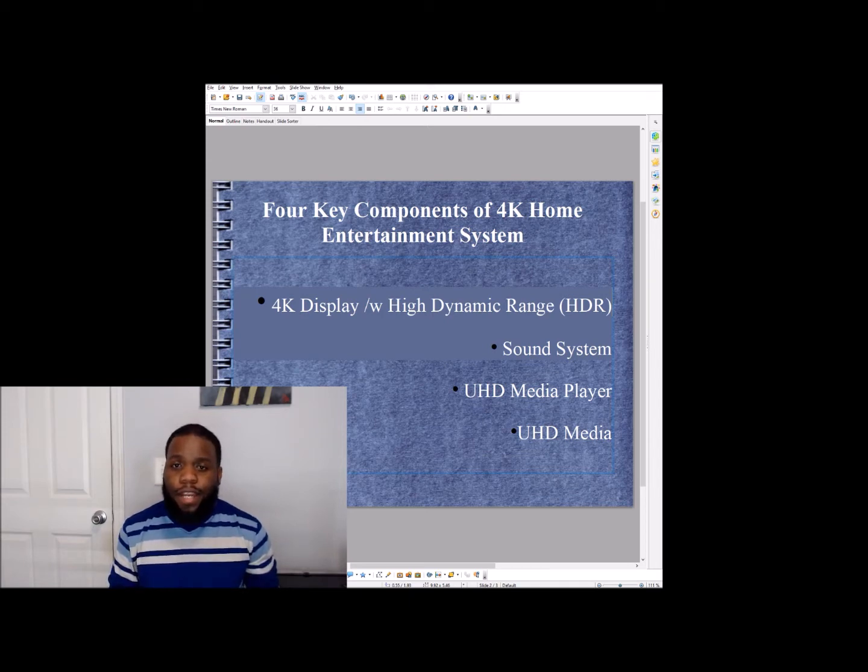And the high dynamic range will be a key component that I'll touch on later, but essentially HDR brings out the inky blacks, the really bright whites, and the really realistic color palettes. If you're going to invest in 4K, you're going to want to have that kind of quality. So we'll dive into that a little bit later, but let's move on to the sound system.